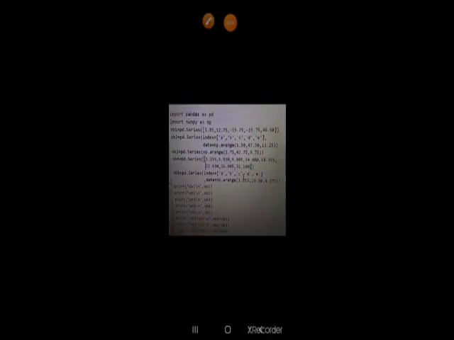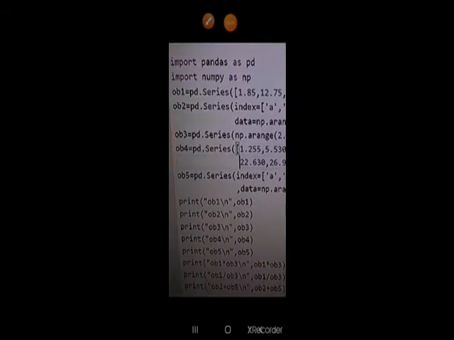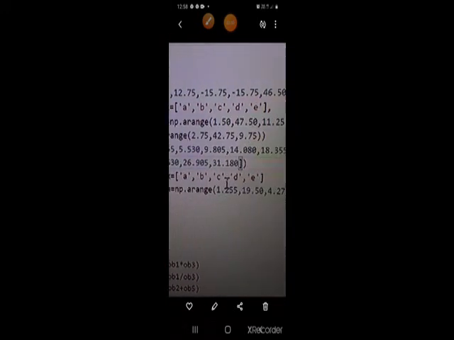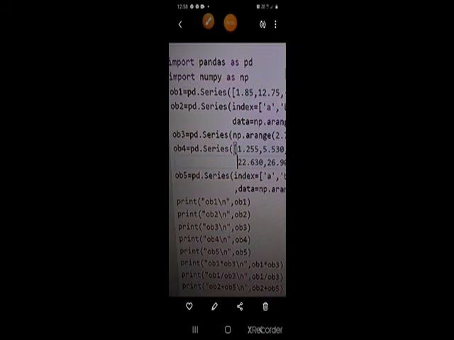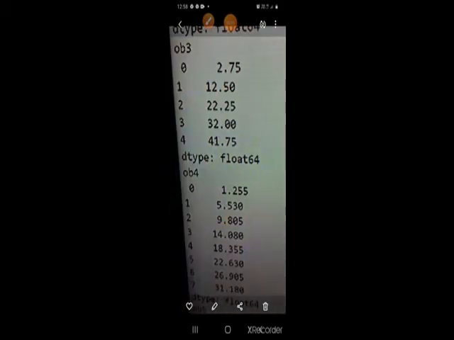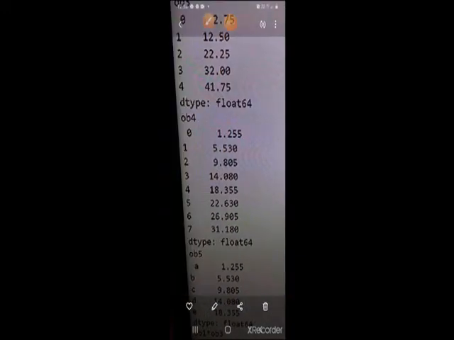Okay, now we come to the next one. Now this is my program. You can see here these are the series objects created; this coding you can make use of for creating this program. These are the different ways I have created the objects. Now the output of the program: OB1 and OB2 are the same as your book. Then OB3, OB4, same as per your book. Then OB5, this is OB5 of your book.